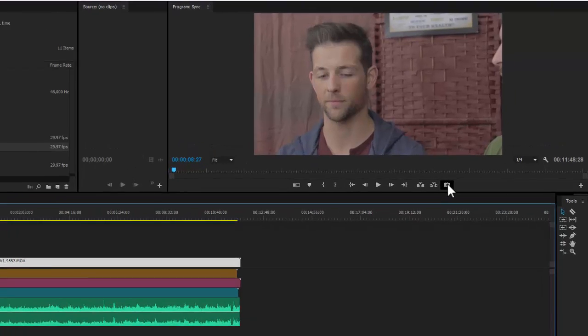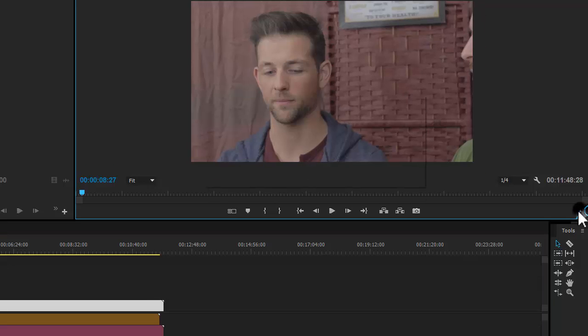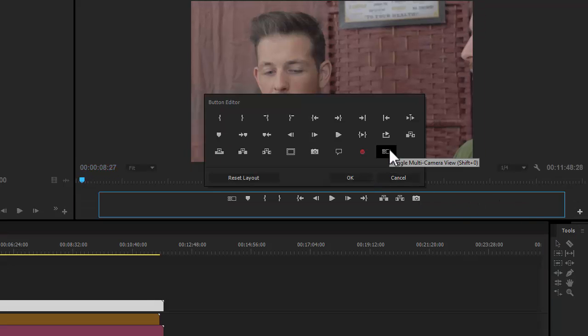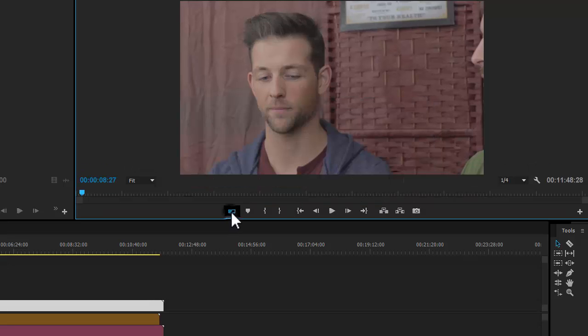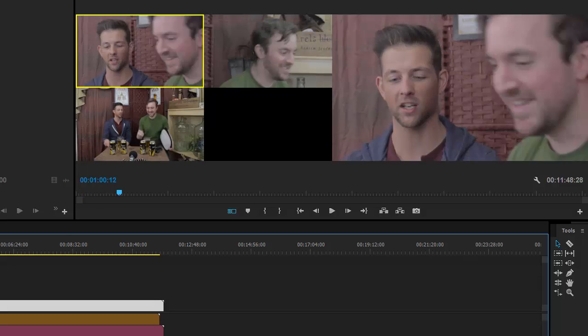Now you won't see anything immediately, because what you need to do is you need to add this button to your toolbar, the Toggle Multi-Camera View button. You can do that by selecting the button editor over here on the side, the plus symbol, and you want to drag the Toggle Multi-Camera View down into your toolbar. Once you've done that, you'll be able to click it, and you'll be able to see your other camera angles as you play through the timeline.